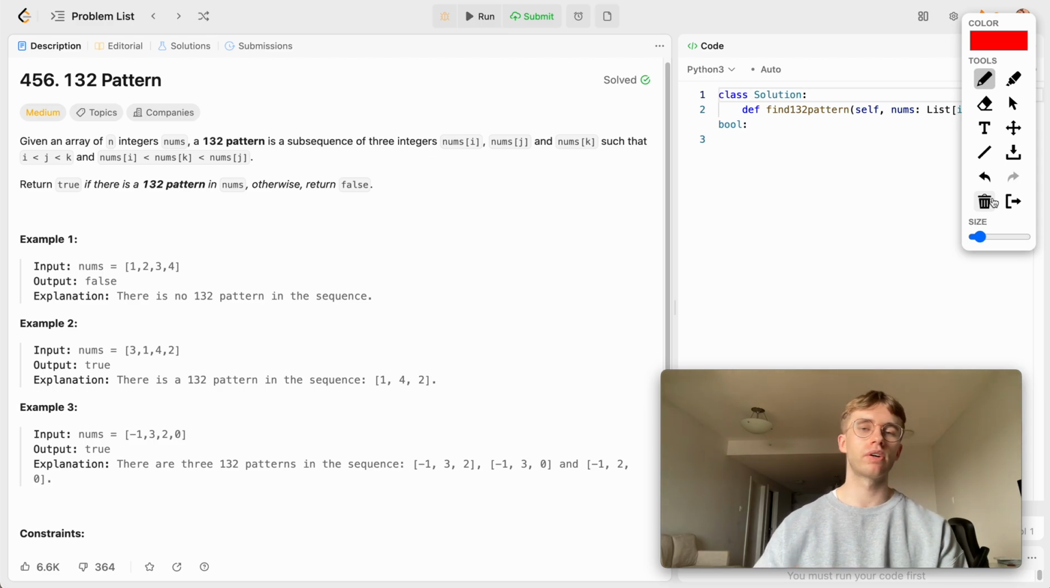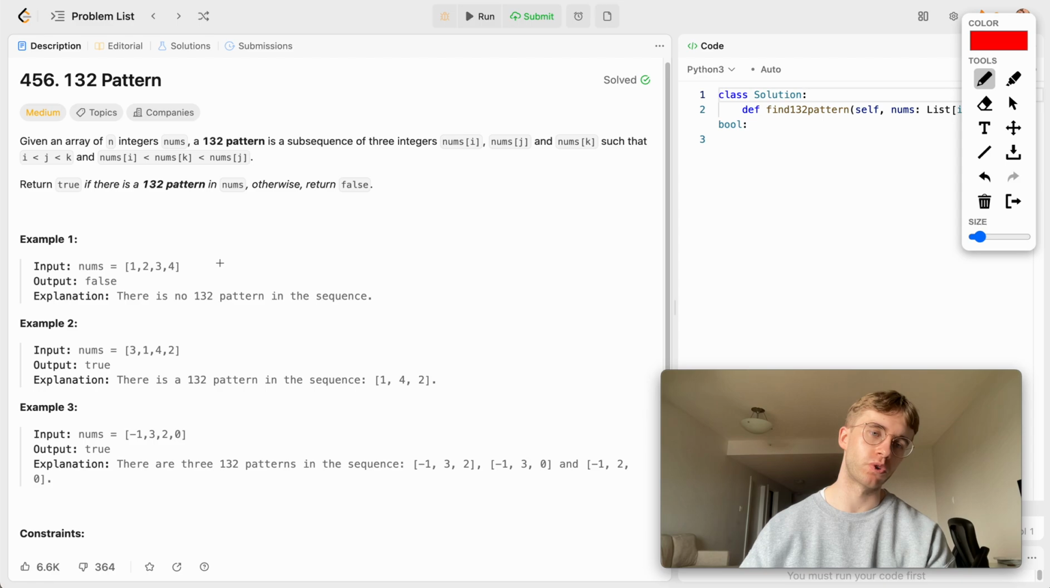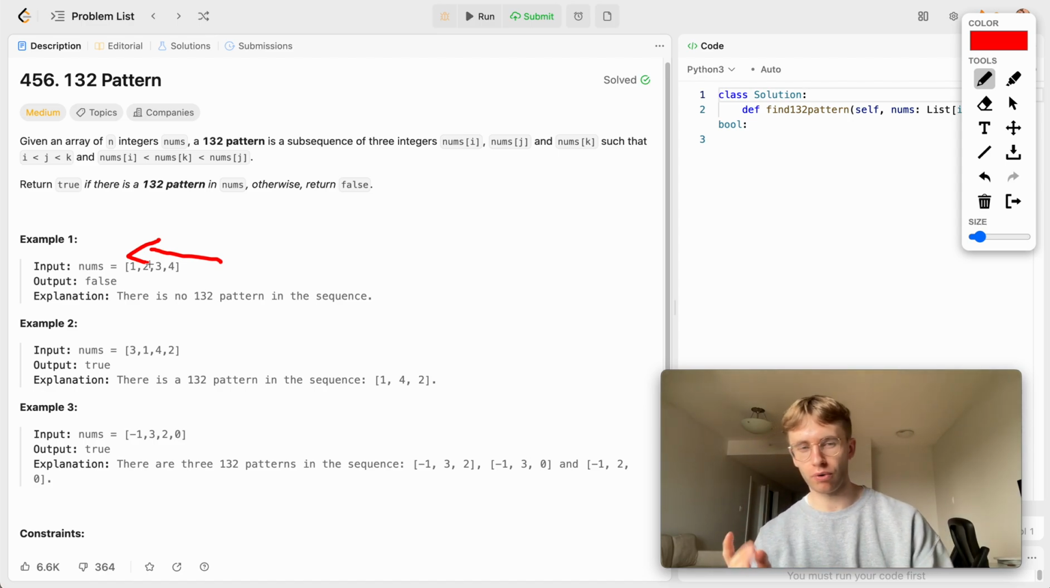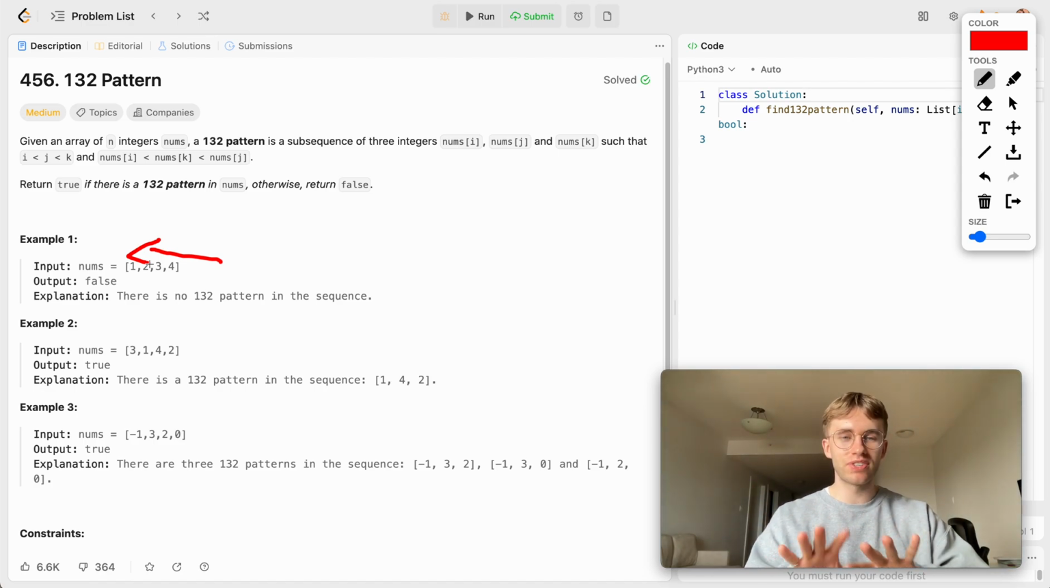For me, the most intuitive approach for this is to iterate backwards. And that's a very common thing in LeetCode. Don't think about just iterating forward or having two pointers and going inwards. Think about also going backwards, or any possible direction.